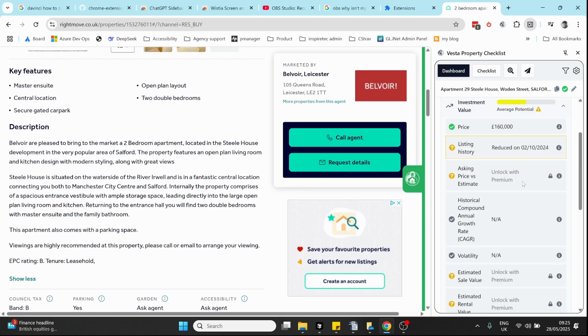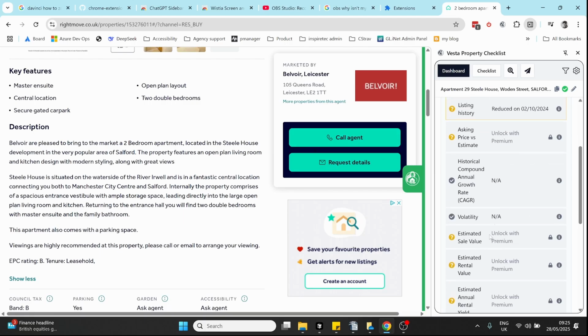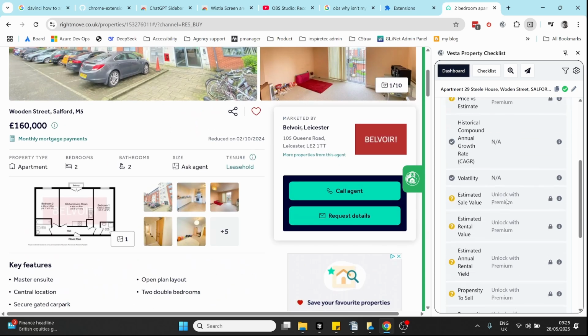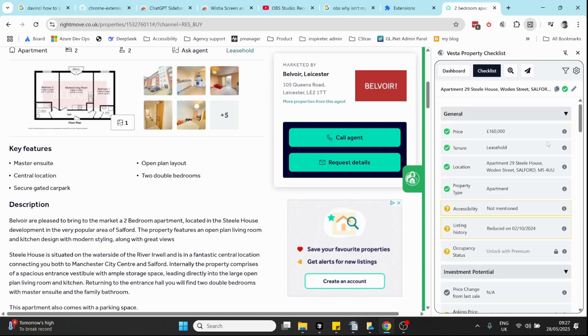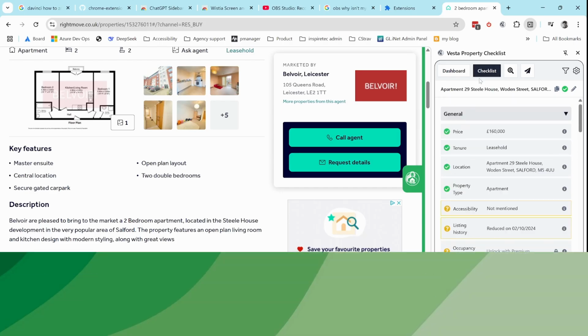So for premium, there's a deep dive search we can do into properties to see information that isn't in the listing. So we can work out stuff like the estimated sales value, estimated rental value, and if the asking price is good compared to the estimate. There's also this checklist view where we can see a lot of this information grouped up, and we can clearly see what is there and isn't there outside the dashboard view.